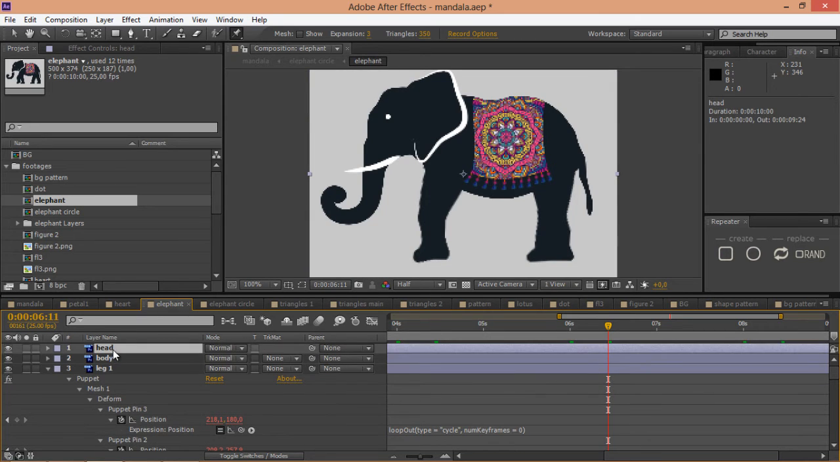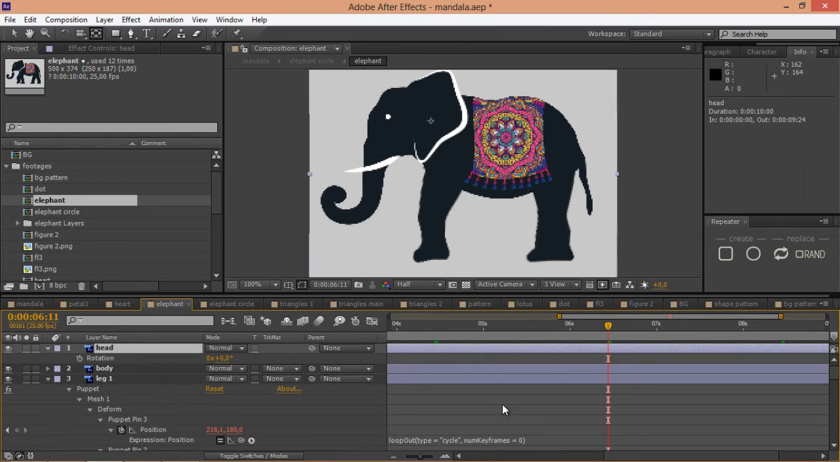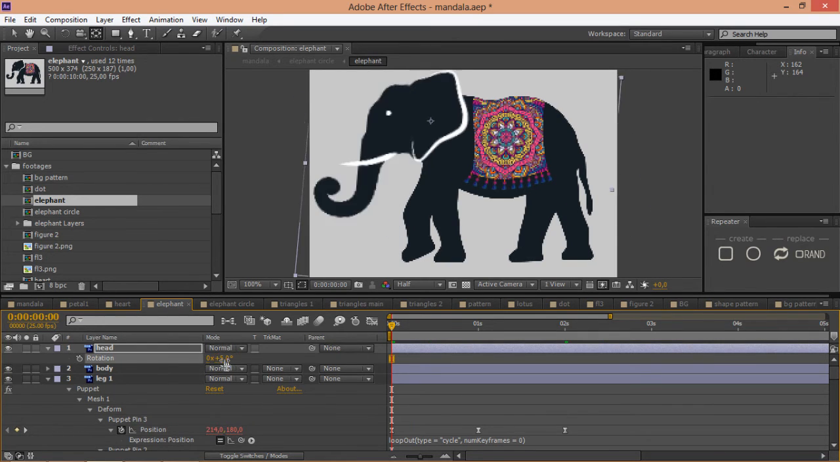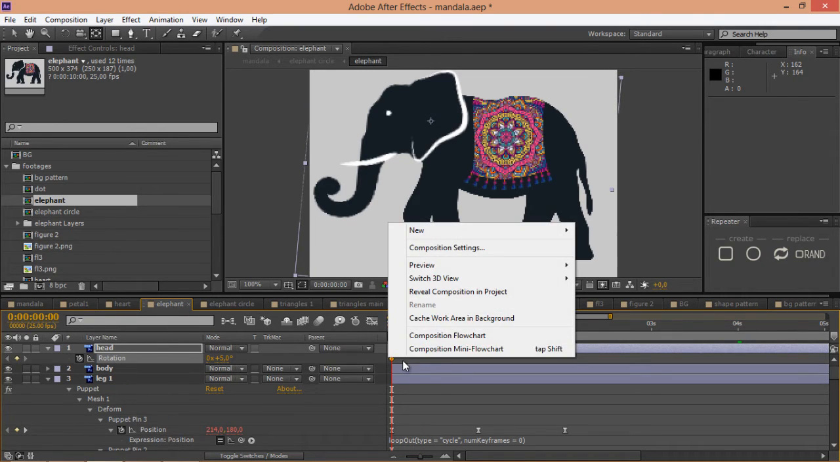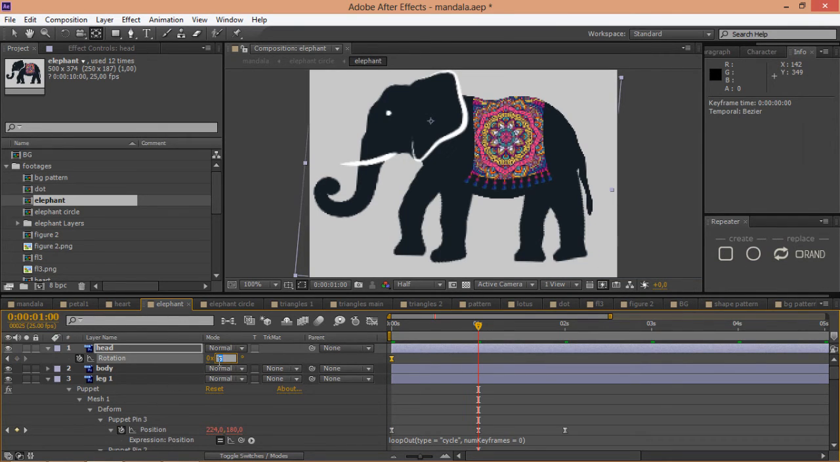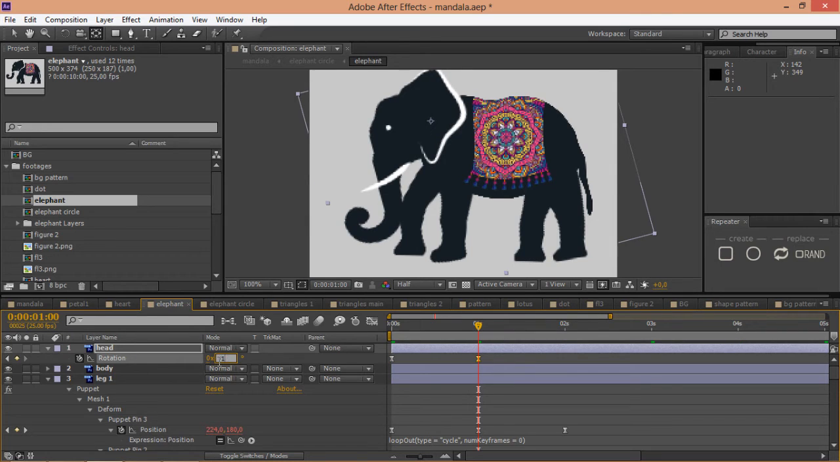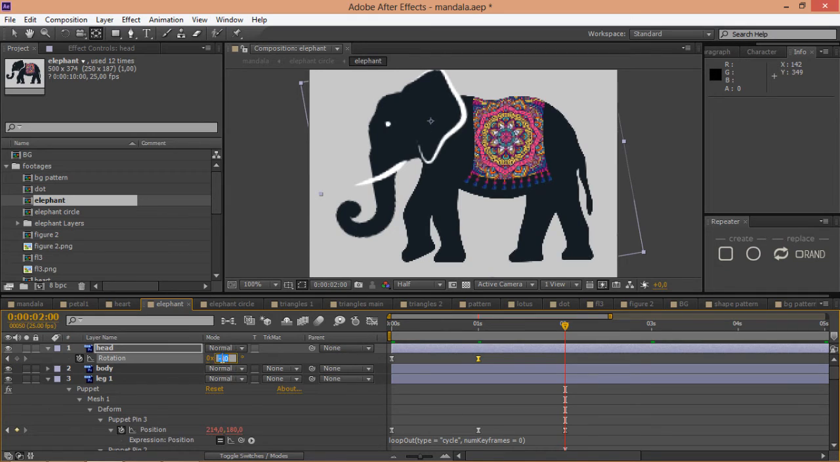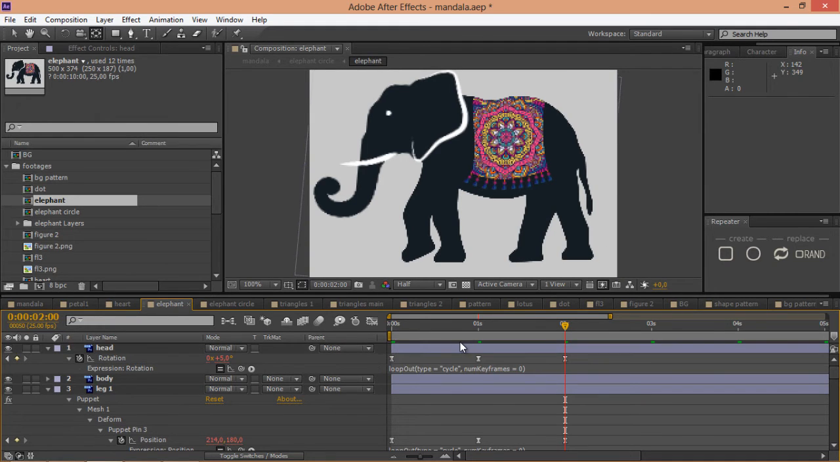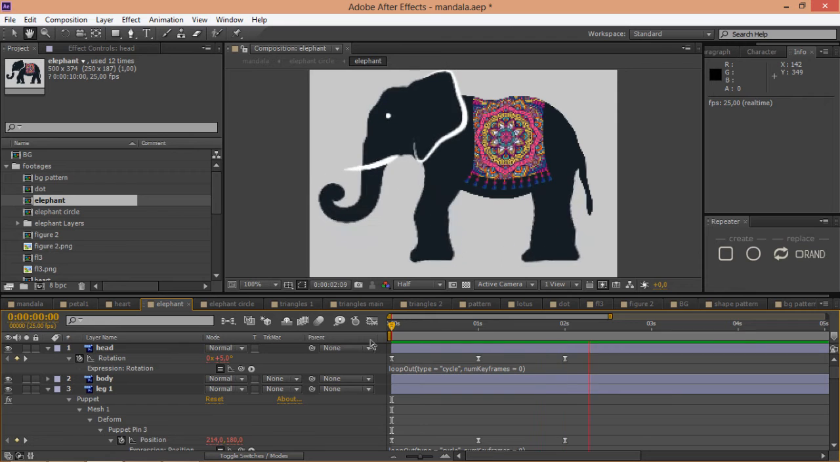And one more, we animate the head. Move the anchor point somewhere here. And press R to open rotation. Right here, maybe 5. Make it easy ease. Go to 1 second, right here maybe -15, -10. And again 5. And again hold Alt, write the expression, and look what we got. Yeah, now our elephant is nicely moving.